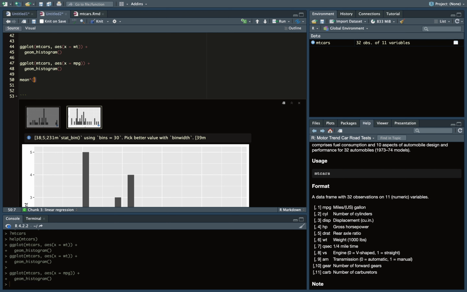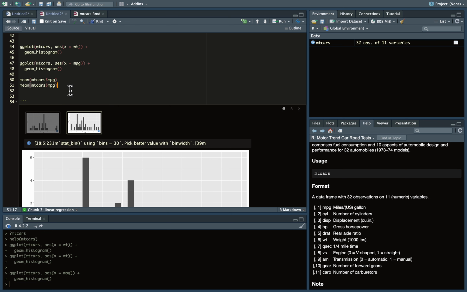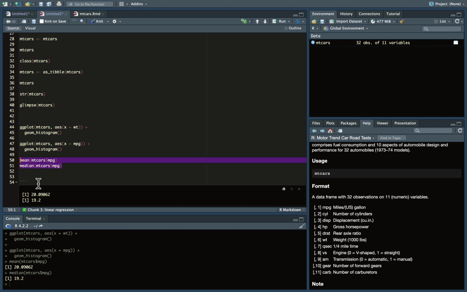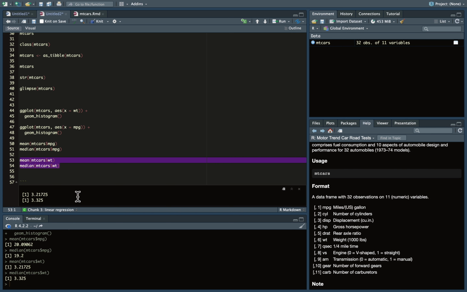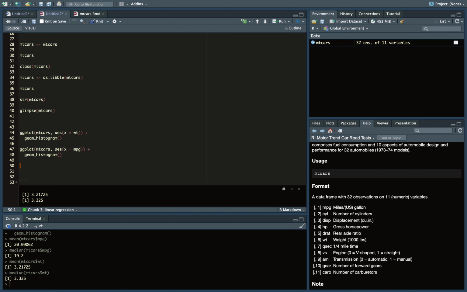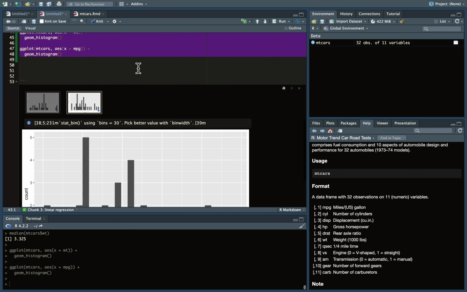So why don't we test that? Why don't we say mean of Mtcars, miles per gallon, and median of Mtcars. So I'm saying that the mean is bigger than the median, and it is. So the mean is bigger than the median for the miles per gallon. Is it the same with the weight? The weight variable looked left skewed, so I'm guessing that the mean of weight is going to be less than the median. And it is.